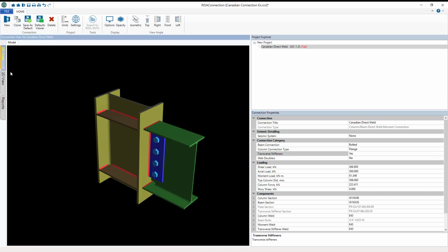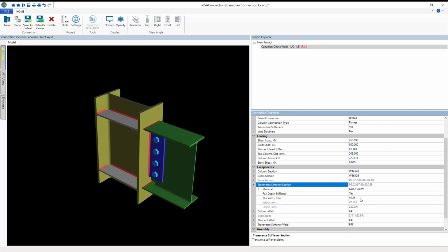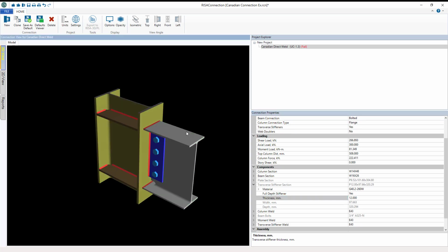Now in addition, the program has added all of the properties for the transverse stiffener itself. As you see here, we have the size of the stiffener and the thickness of the stiffener. Maybe we want to make it 12 millimeters just to thicken the stiffener up a little bit. And we can see all of this information now since we made that change in the connection model view.